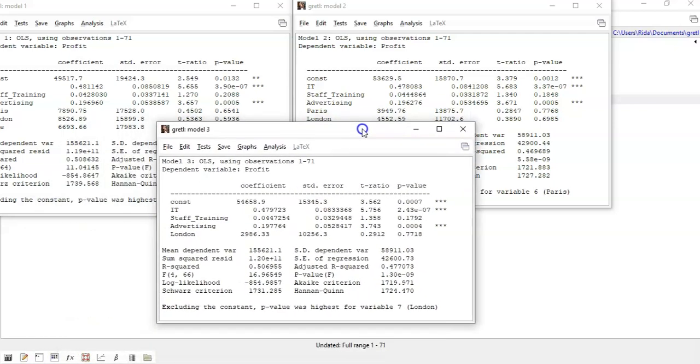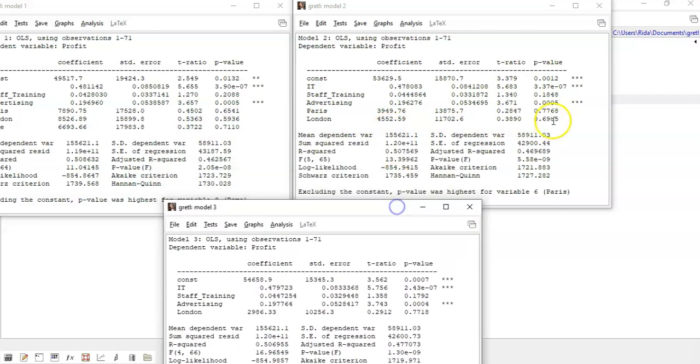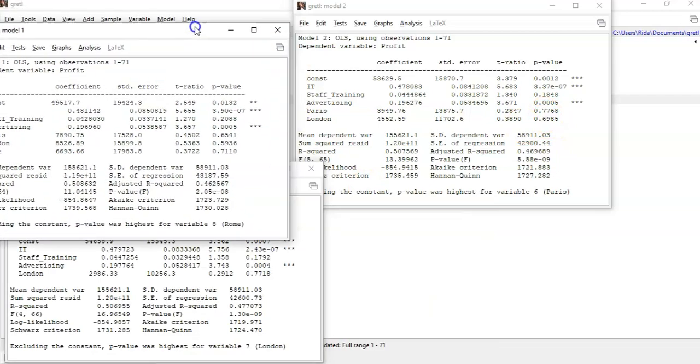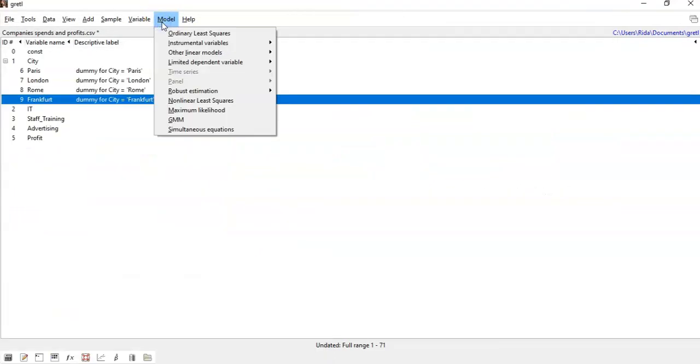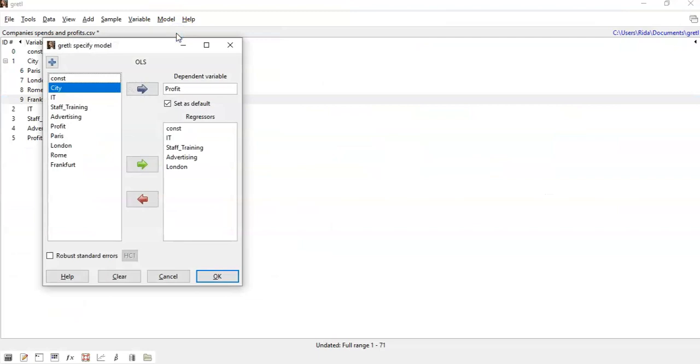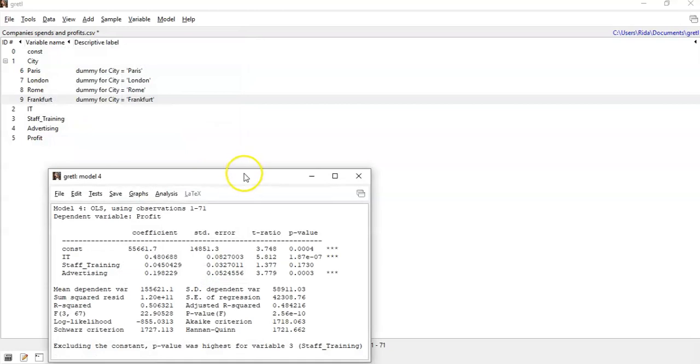So this is model 3, the last one, and it says that London should be removed because it has the highest p-value, which is now 77%. So even the p-values are changing every time, it's not staying the same. If you look at London now, the p-value of London is 77, and before in the previous model it was 69 and Paris was 70. So let's take this a little bit down and click on model and click on ordinary least squares and this time exclude London and build the model again and let's have a look at it.